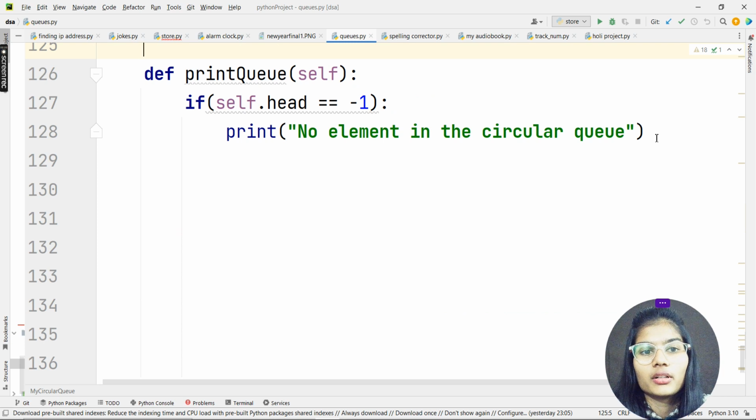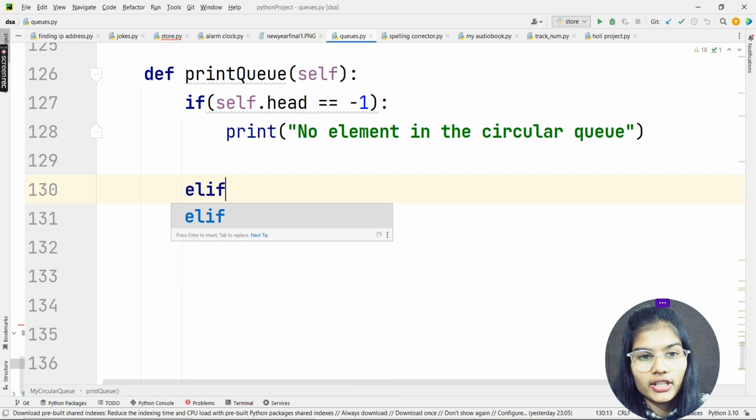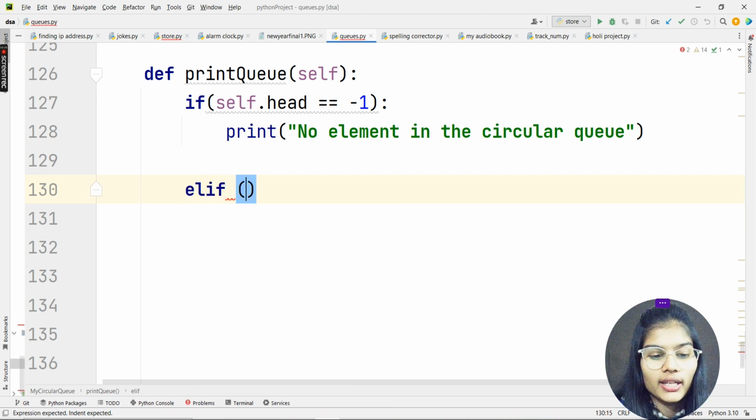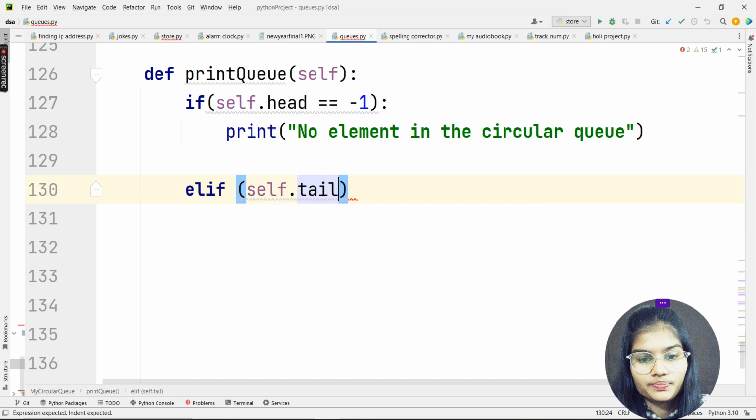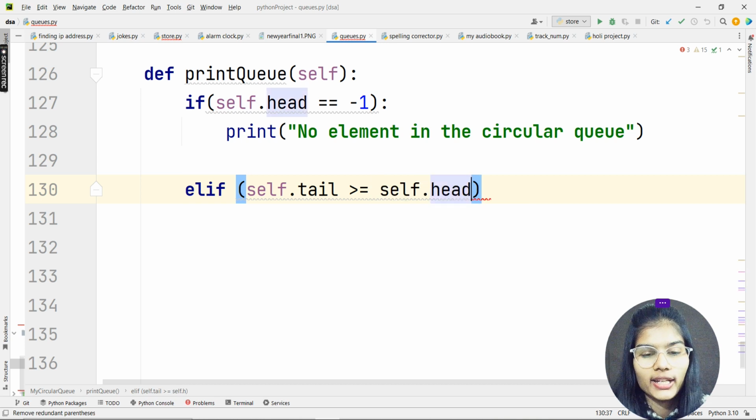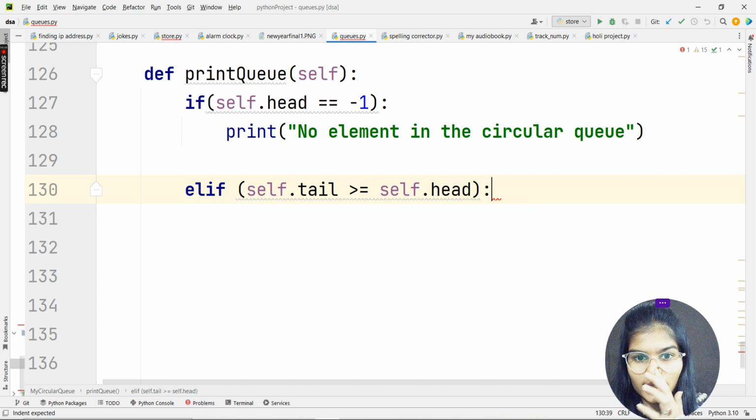So def print q, and bracket I have self. So if self dot head is equal to minus 1, into that particular case I can simply print that there is no element in my circular queue, right? Otherwise my elif condition will go, now elif it will be self dot tail, if that is greater than or equal to self dot head. Now I'm trying to put up the conditions between the tail and the head as well. So if the self dot tail is greater than or equal to self dot head, in that case I'll apply my loop.